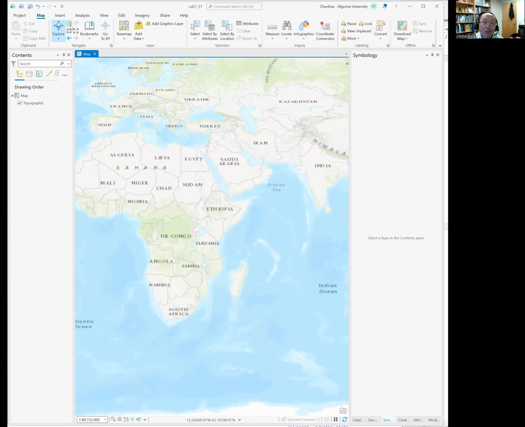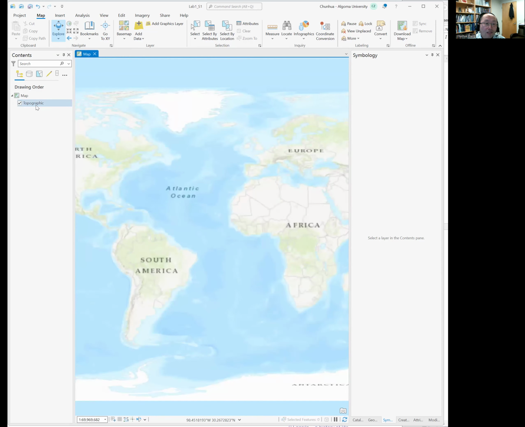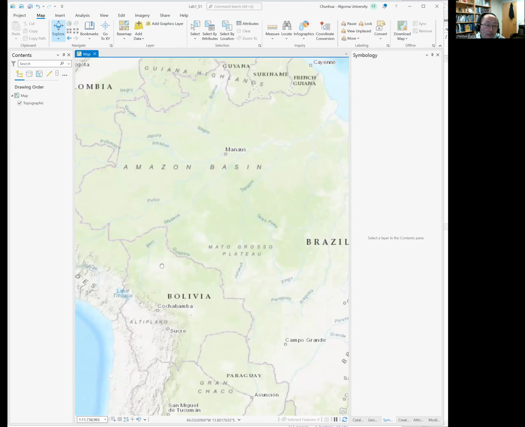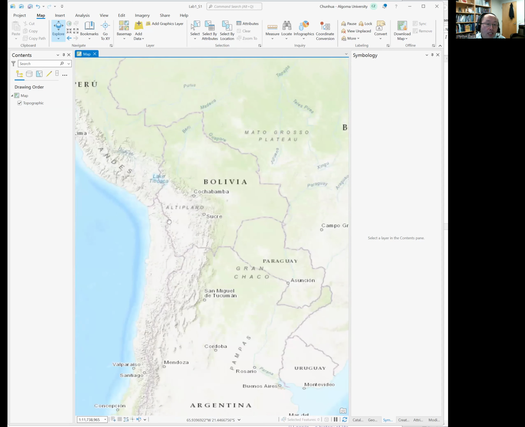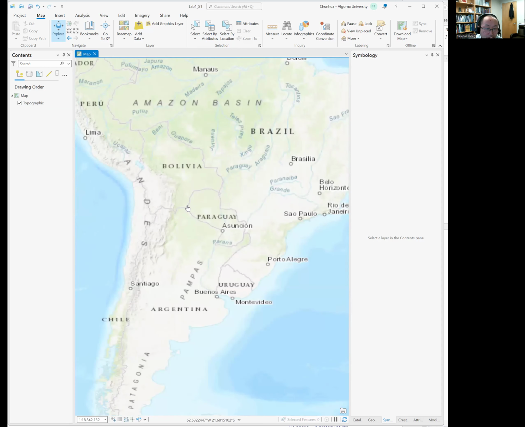And if we want to see the full extent, the globe, the full extent. And look at this layer, the topographic layer. This is the base layer provided by ArcGIS Pro. It is a shaded relief layer. Shaded relief.